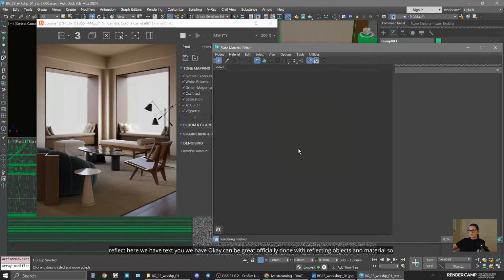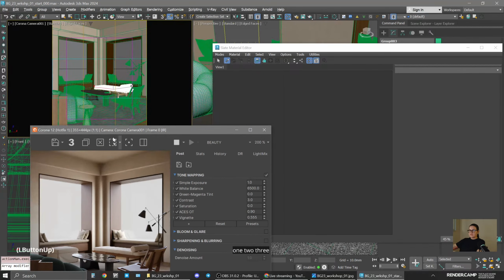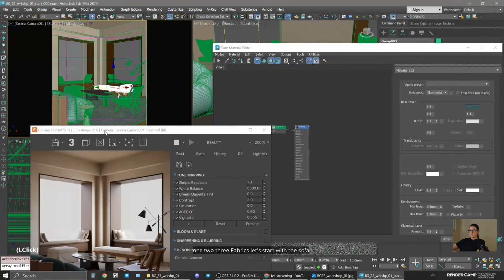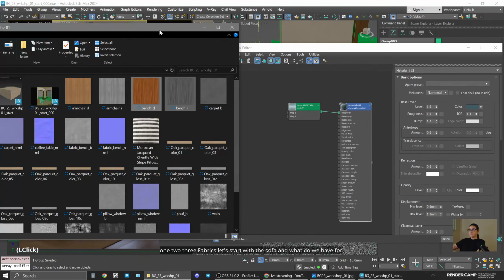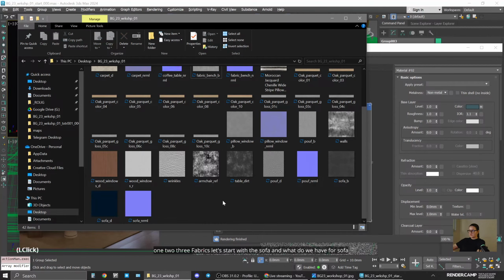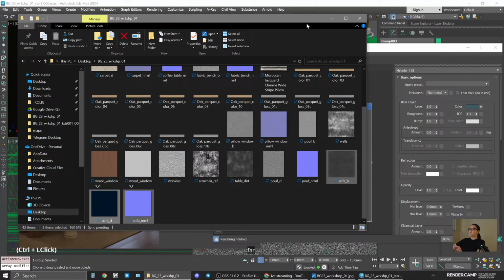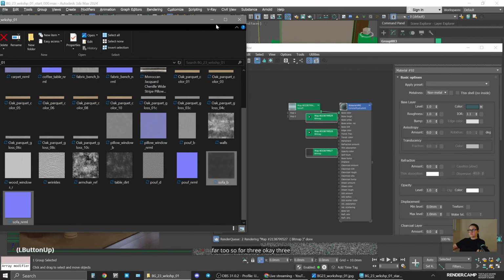So we move on to what? We move on to the fabrics. Basically, we have 1, 2, 3 fabrics. Let's start with the sofa. And what do we have for sofa? We will start with the bump. Sofa 1, sofa 2, sofa 3. Okay. 3 textures for the sofa.